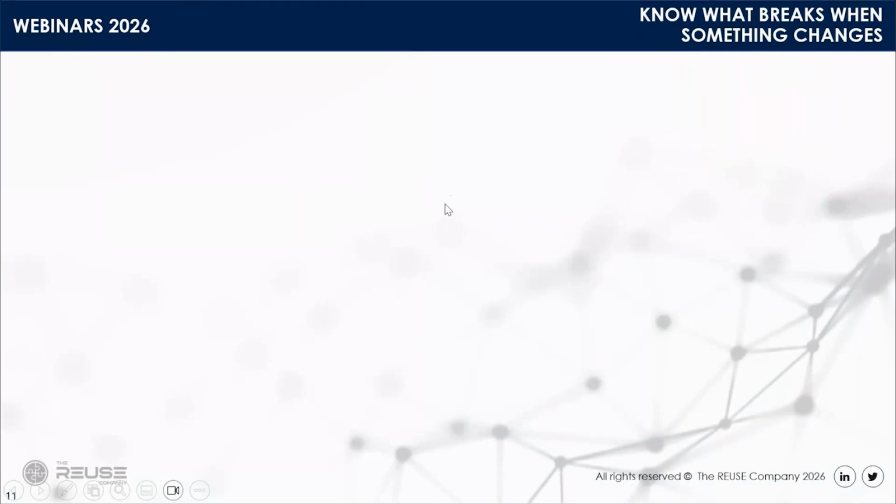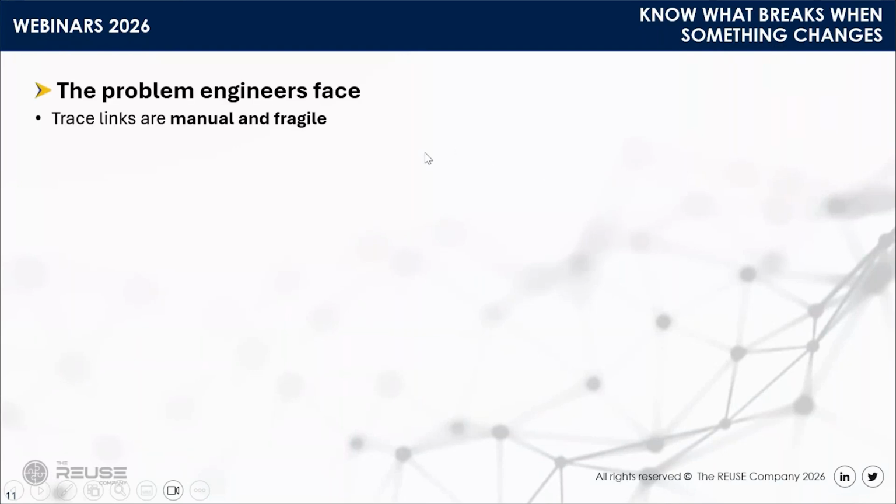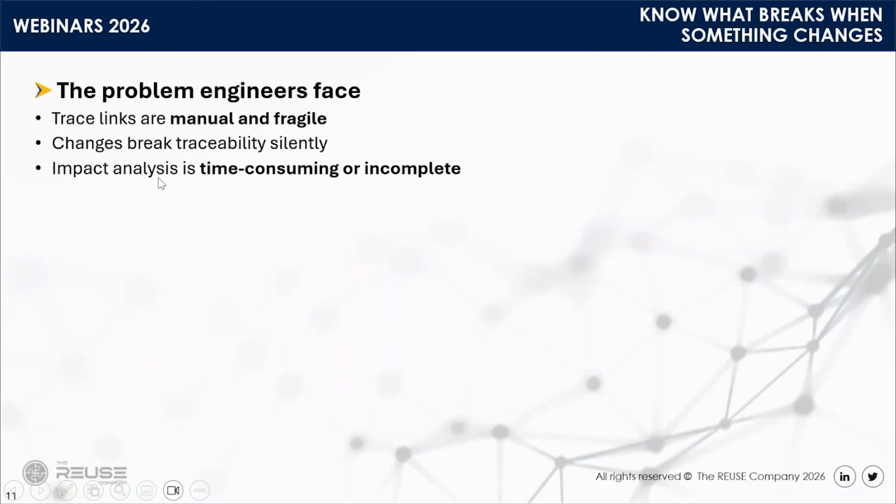Now let's focus towards another capability, which is traceability. So the problems engineers face. First is trace links are manual and fragile. Second, changes break traceability. Impact analysis is time consuming.